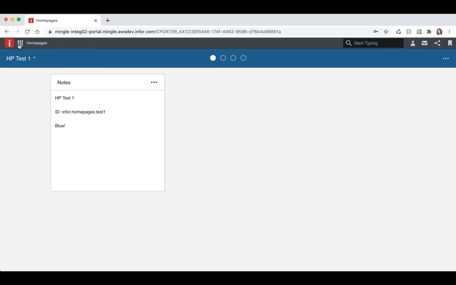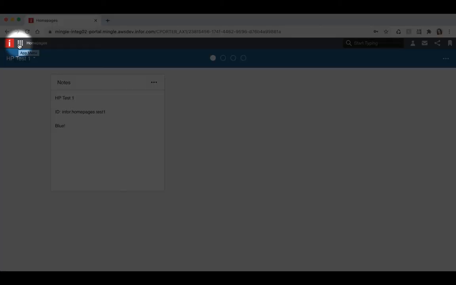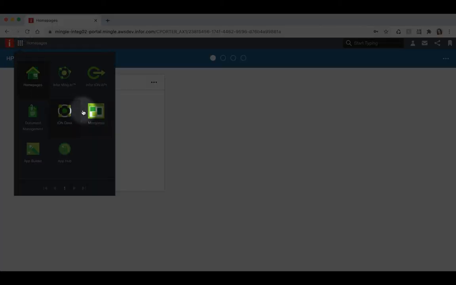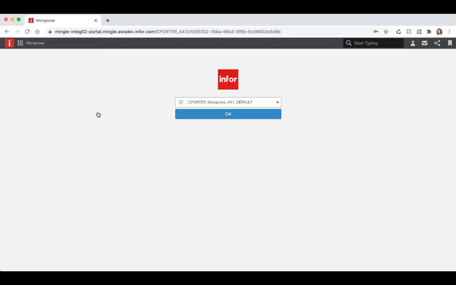For this tutorial series, it is required that you have access to a Mongoose cloud environment within Mingle. For these videos, we'll be using the Mongoose Web Designer. To access it, select Mongoose from the app switcher within Mingle. Click OK to log into the default tenant.